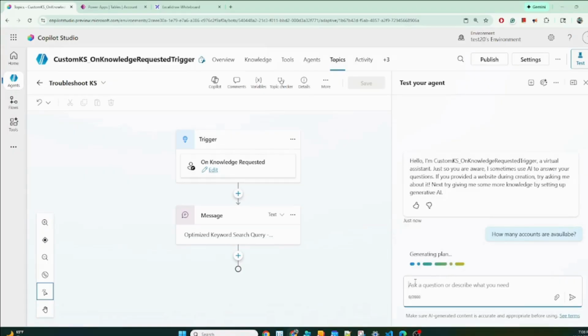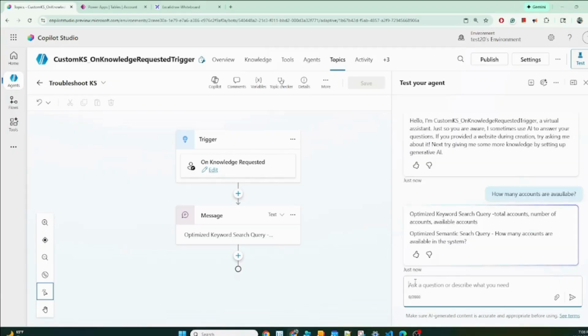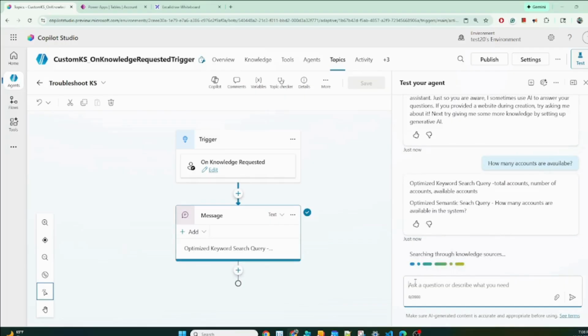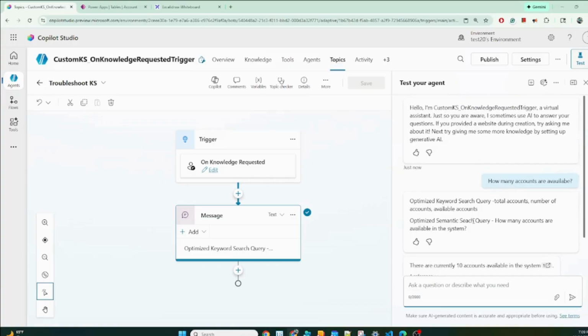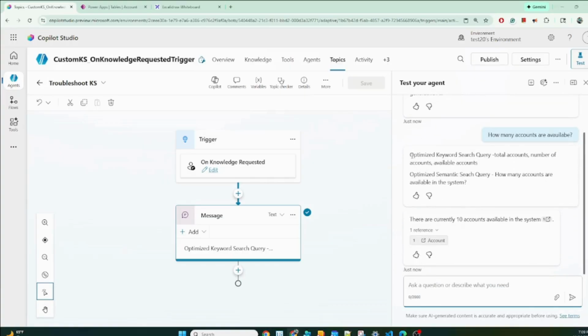Now essentially what will happen here is it will go and interact with the Dataverse DB, then it will answer the question, right? So if you see here, before answering this question, it displayed some message, right? Basically, what it is showing here is the optimized query, which internally the Copilot Studio orchestrator uses, right?